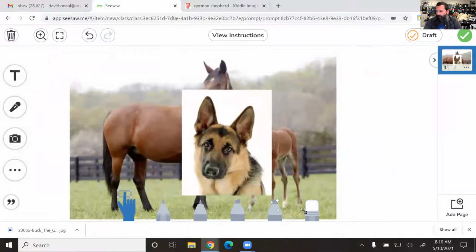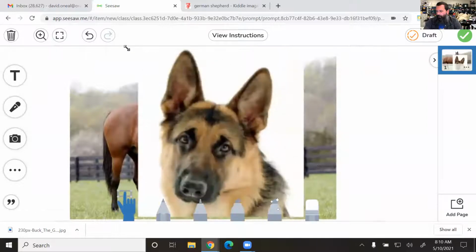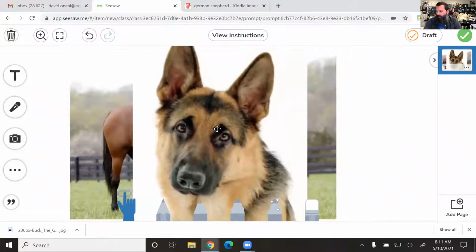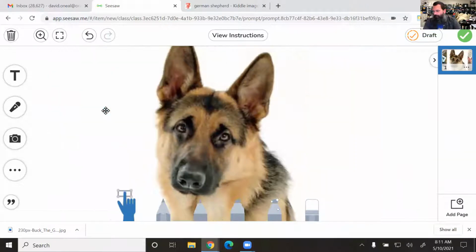And there it is. So I'm going to blow it up. I'm going to grab the corners and drag it bigger. I can move it around so it is how I want it to be. So I like that right there. And I can click on this and I can delete it, and I can click on that, delete it. So I've got my German Shepherd image.